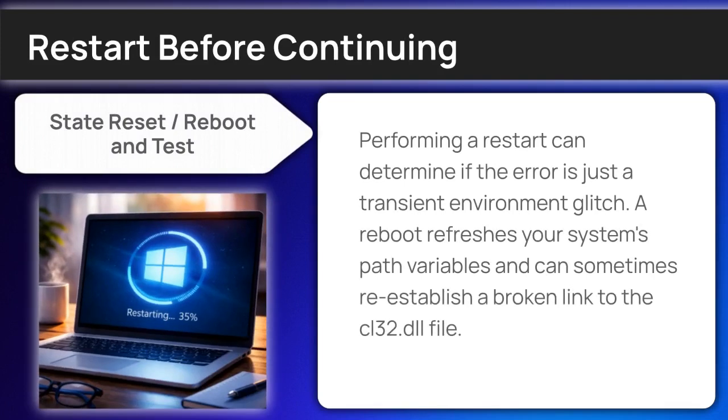A standard restart allows the Windows bootloader to rescan your system directories and potentially recognize an unregistered cl32 library component.